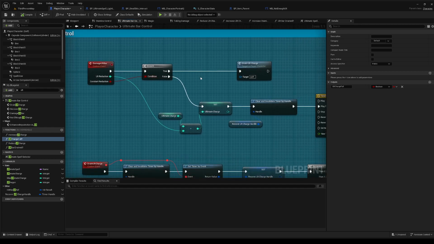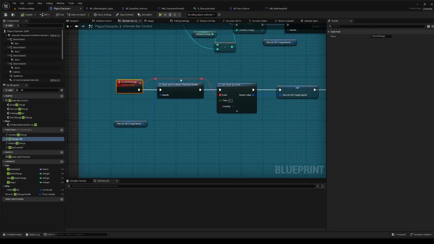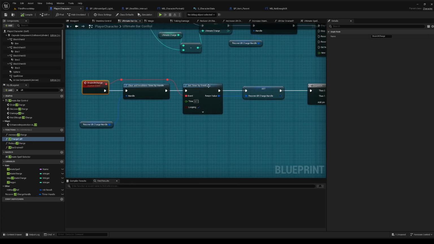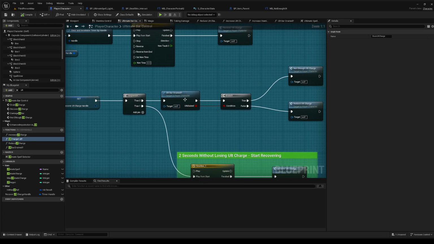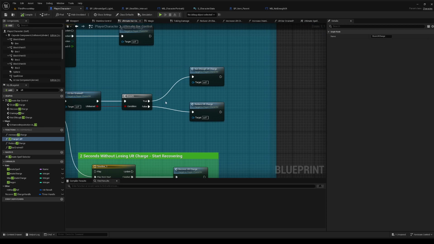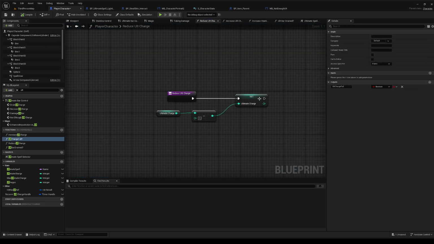So if it is constant, it will continuously drain the ult bar, which is a custom event that has a set timer by event, which loops every 0.1 seconds. And it will check if the ult bar is drained. If it's drained, just say not enough ult charge. If it's not, let's reduce the ult charge, which in here just takes the ult charge and minuses it by 1. Then I'll go over the functions I have.